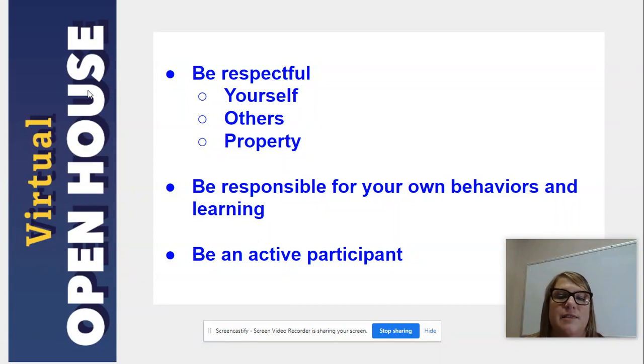And then I just ask that they are respectful to themselves, to others, to the property of the room, that they are responsible for their own learning, and that means being an active participant.